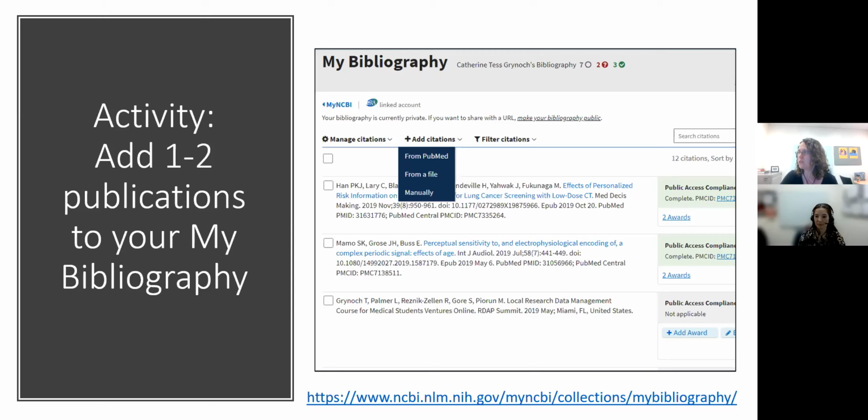That is a very good question. I'd have to look to see in particular what the citation format is, but it is formatted automatically for you. That's not something that you do. So when you're adding citations manually, you're just filling in boxes and then it appears the way that NCBI has set up My Bibliography.